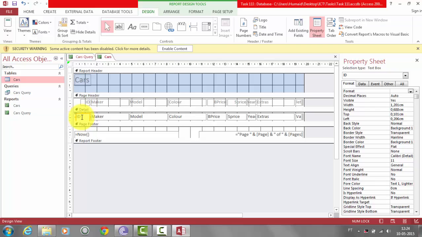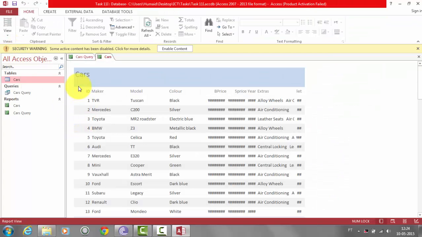You can see that the control for the label in the page header has also been stretched. Use the view button to go back to the report view to see the effect that this made to the report. You can see now the letters are a little bit larger. The detail is to make the fields larger, and the page header is to make the records larger. These subtitles here.